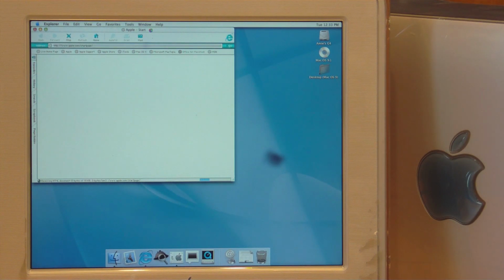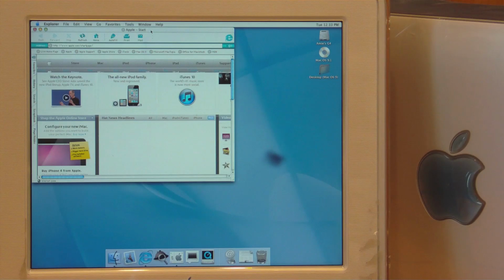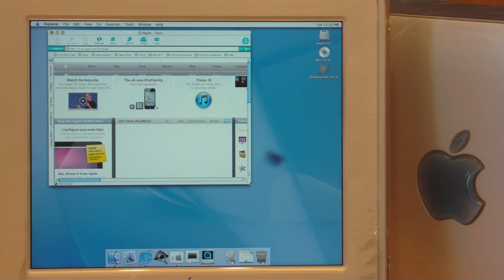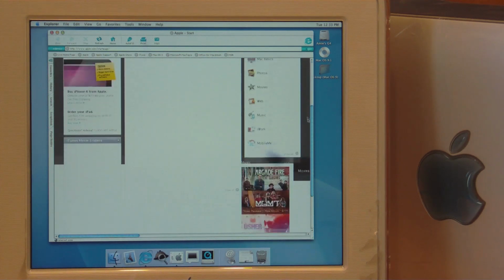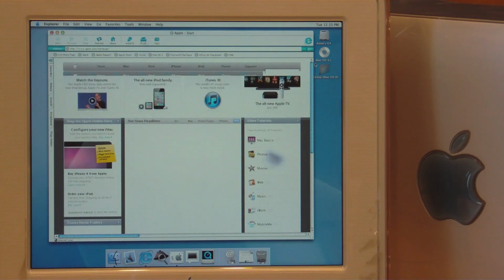All right, here's Internet Explorer. You'll notice it's loading apple.com. That's the home page. And it looks pretty bad. You'll notice here that it's not rendering a lot of pieces of the page properly. It's got the stuff that should be down on the bottom up at the top here.